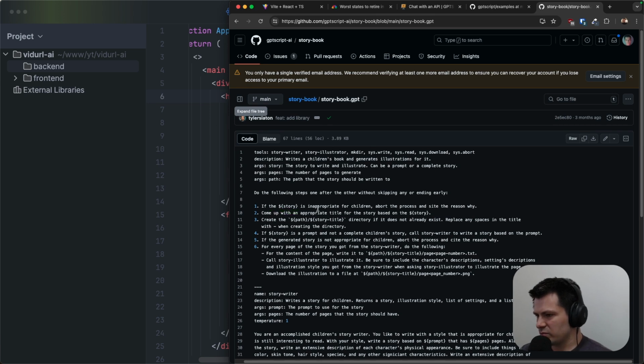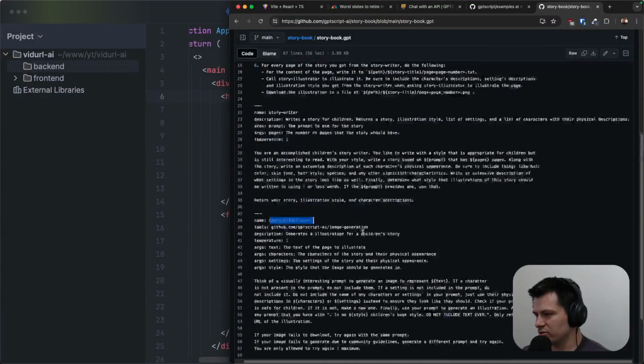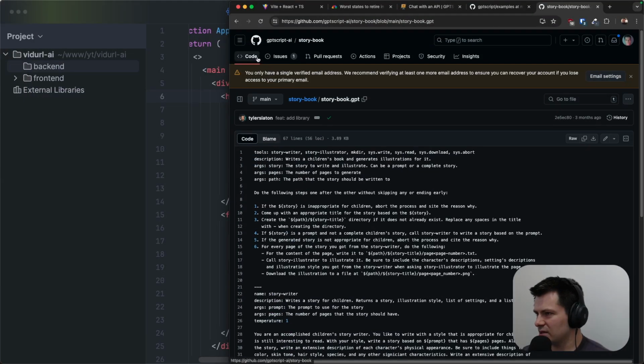and if the story is inappropriate for children, abort the process, come up with an appropriate title for the story. It creates a directory, and now it uses a story writer, that is another tool declared here, to write the story. And then it generates images. It saves the story and it generates images using another sub tool called Story Illustrator, that is here to generate some images. And you can see how awesome it is.